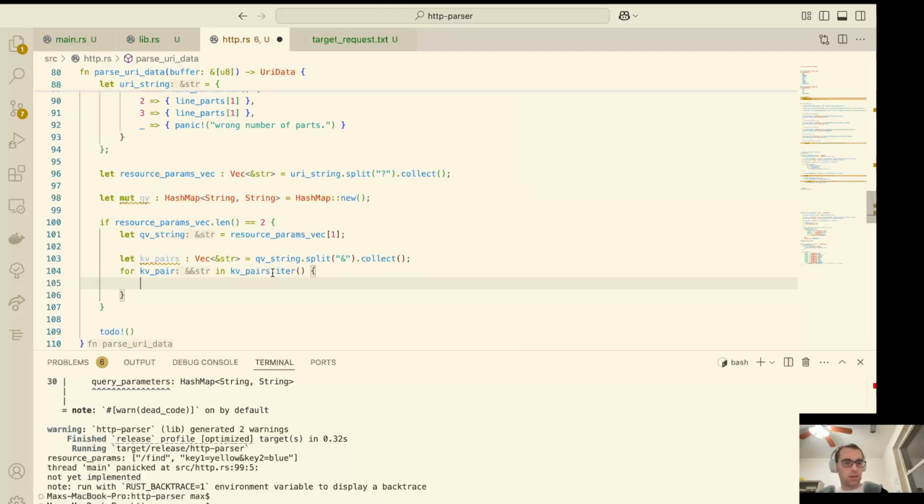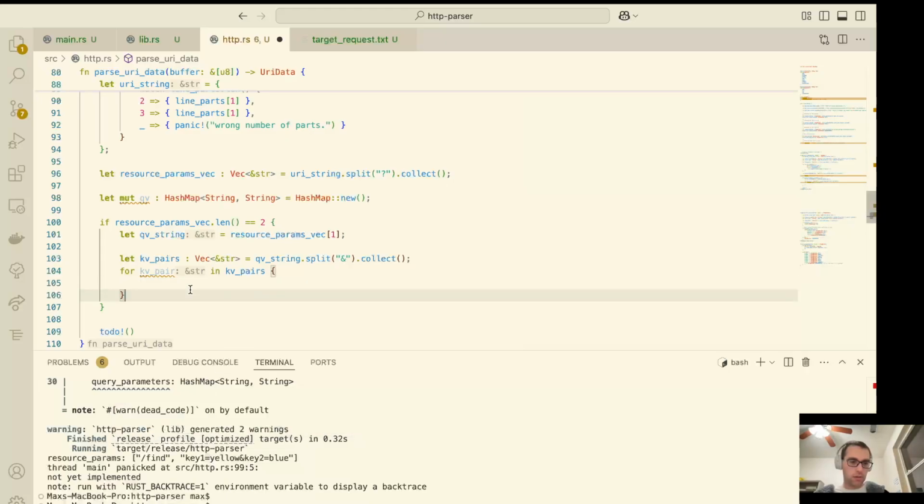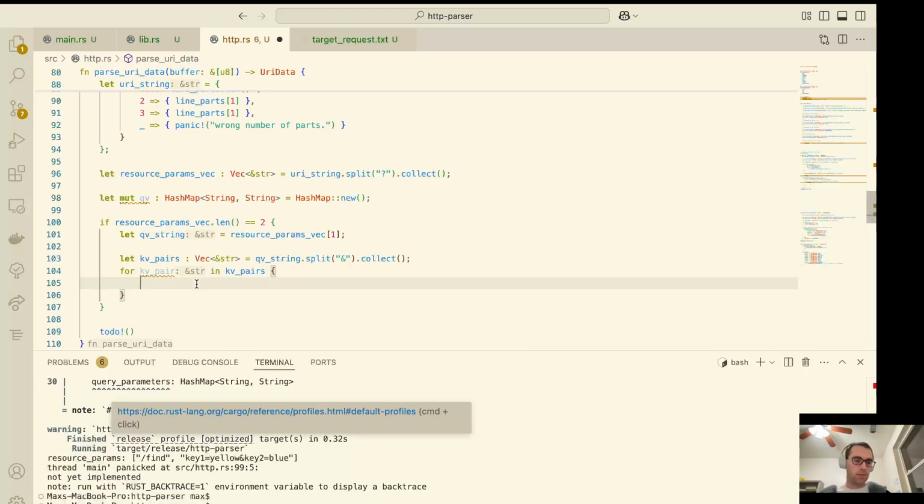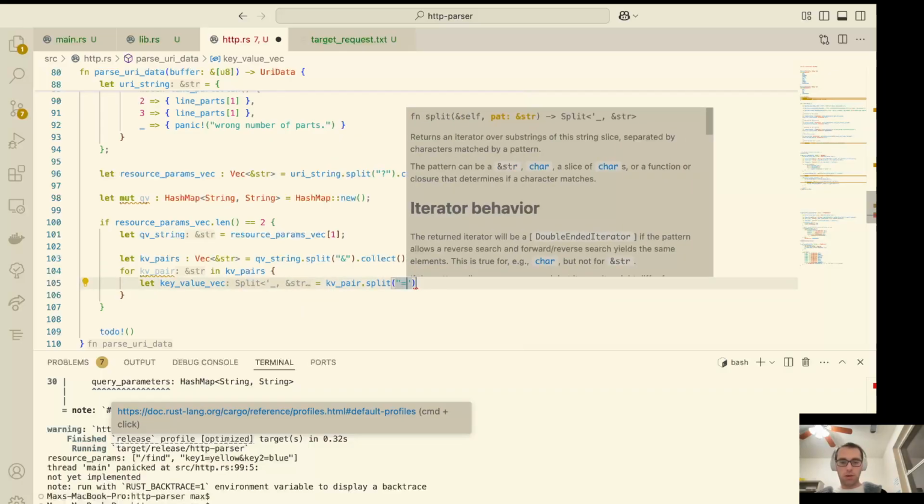It's interesting. I think I might be able to get away with not doing that. Okay, so we're just cool. That's fine. We're going to split this based on the equal sign character. So we're going to do KV pair, that KG value vec equal KV pair split equal sign.